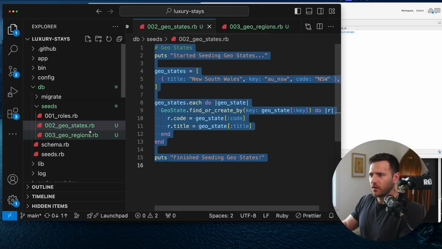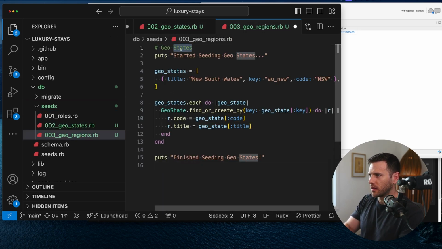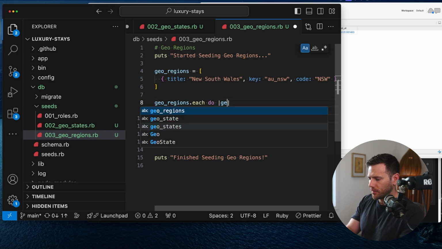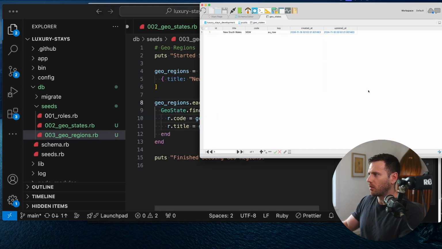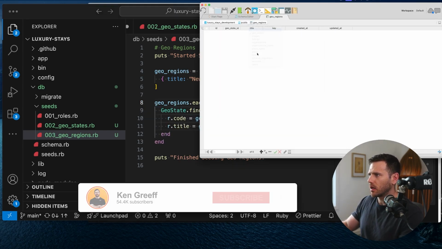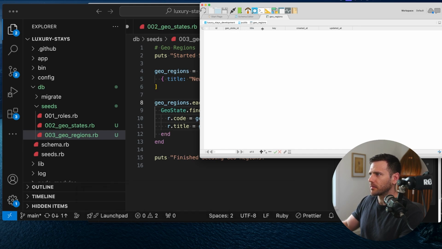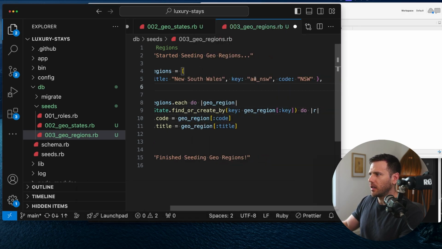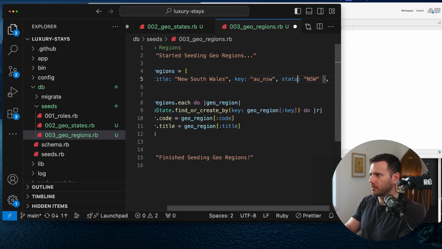So same thing, it's very repetitive, but it just keeps it nice and simple. So we're gonna go here, geo regions, and this will be geo region. And then let's go have a look at what we want in our DB. We want the state, the title, and the key, okay? So the title and the key, and then the state here.